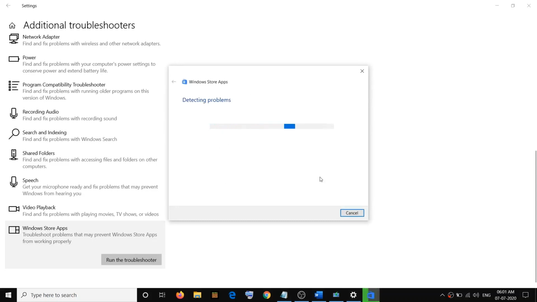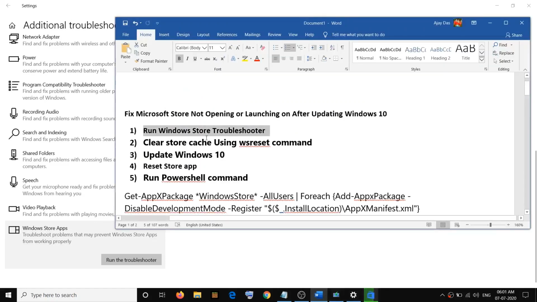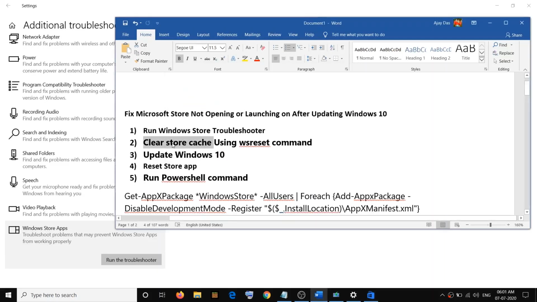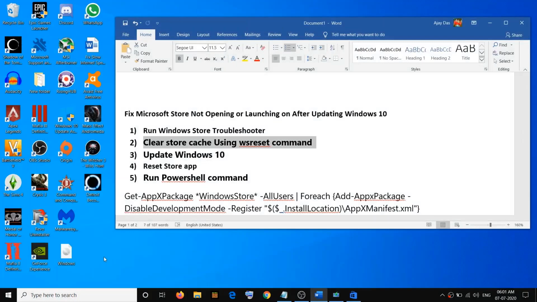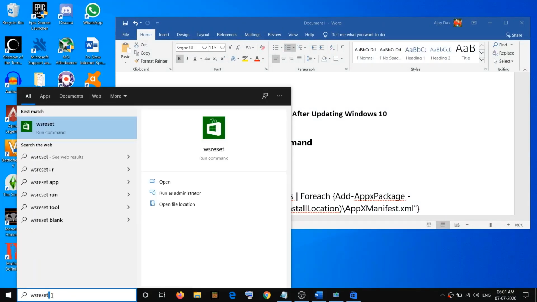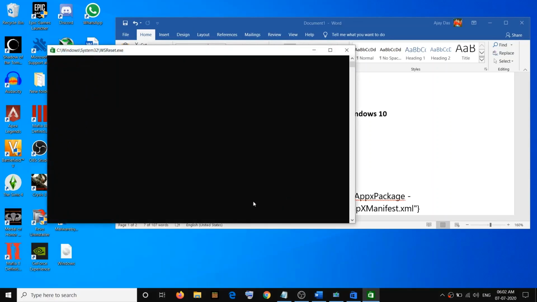Once the troubleshoot is done, restart your computer and then try to launch Microsoft Store once again. If that does not resolve the problem, then go ahead and clear store cache using wsreset command. So to follow this step, just go ahead and type in wsreset in Windows search, and then make a right click on wsreset and then click on run as administrator.